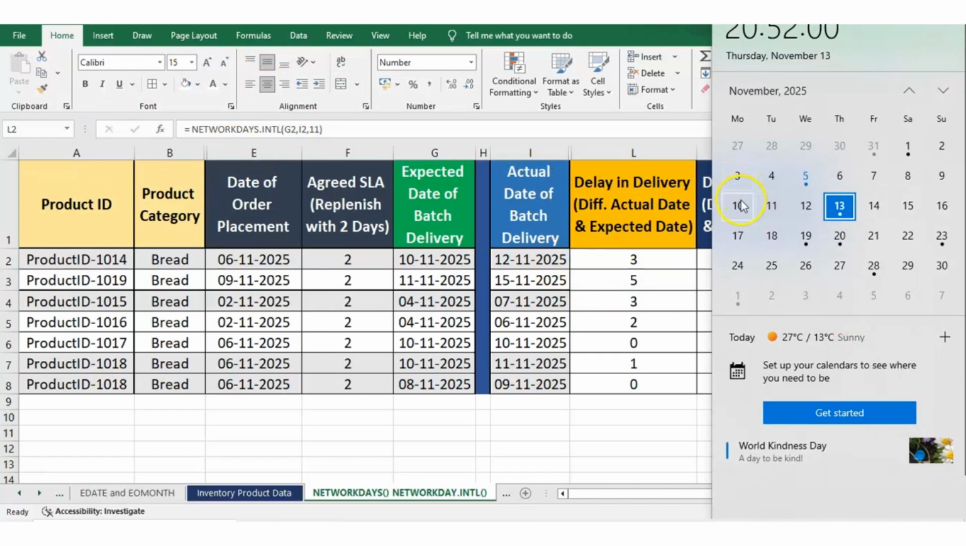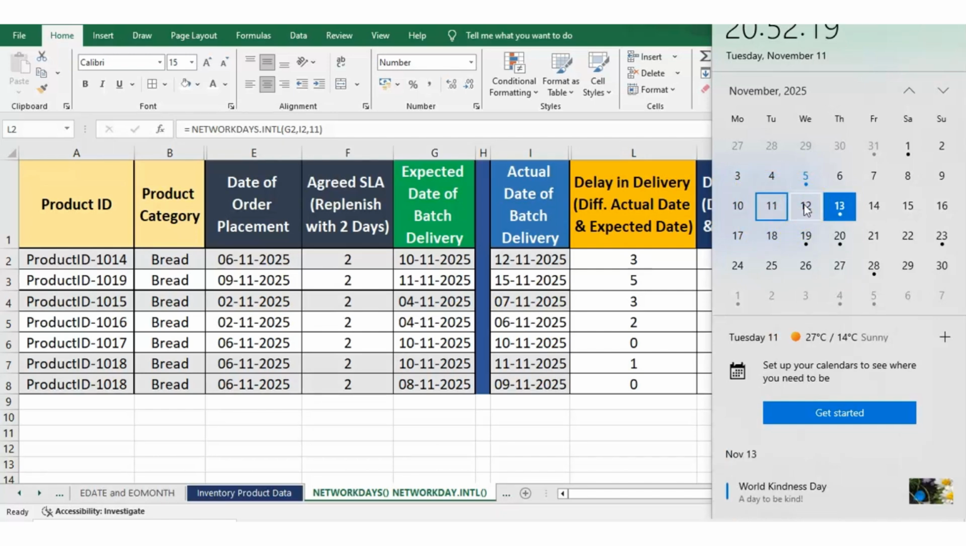Starting from 10th till 12th, if we include the start date and end date along with the dates present between them, the output of 3 is the correct output of the NETWORKDAYS.INTL function, as it contains the count of all the dates present between two dates, and the start date and end date also contribute to the count in the case of both NETWORKDAYS and NETWORKDAYS.INTL. Hence we are getting an output of 3 here, considering both the start date and the end date.